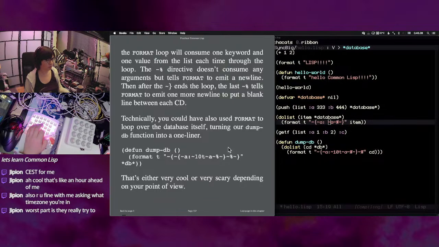Alright, I'm starting to understand. That's a very powerful format string syntax, actually. That's either very cool or very scary, depending on your point of view. Well, I'm gonna say it's cool. Let me know what you think.